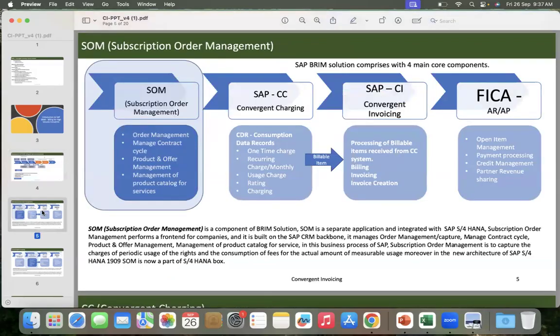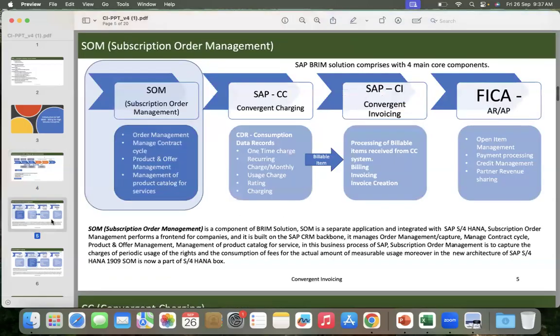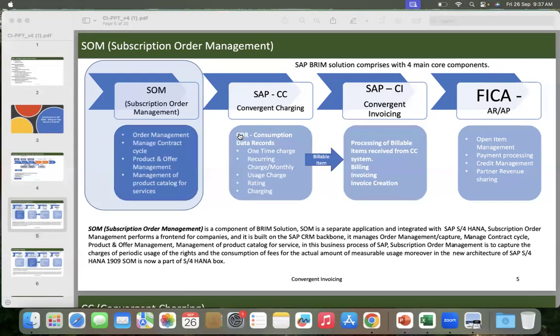So just to answer your question, someone has asked where the SOM fits in the system. Okay, so this is the BRIM landscape. I'm going to the next page wherein I can show you that. Someone, can you put on mute if you're not talking? There's a background sound. Thank you. Okay, so BRIM has mainly four components.